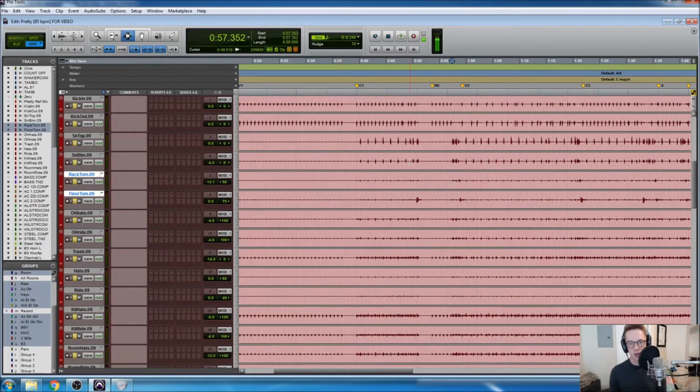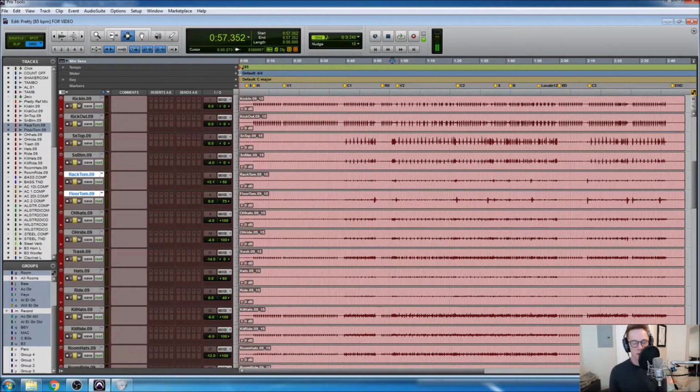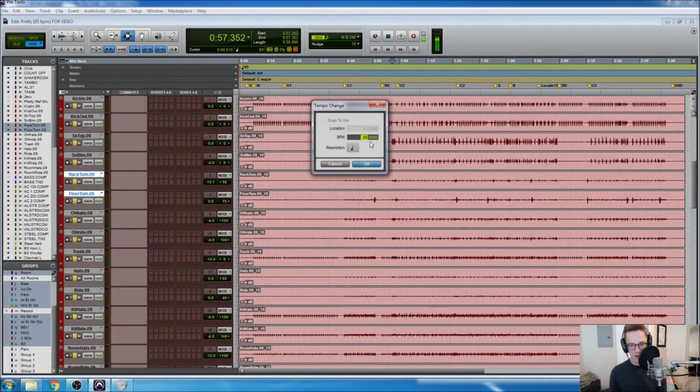So if you need to change your tempo, you can zoom out and go to the beginning of the session, and there'll be this little red dot up here in the upper left corner of your clip window. You can double click on that and enter the correct tempo. Ours is already correct, so we will leave it.